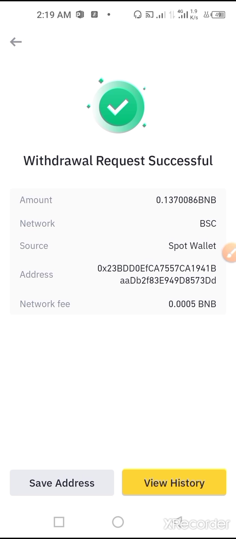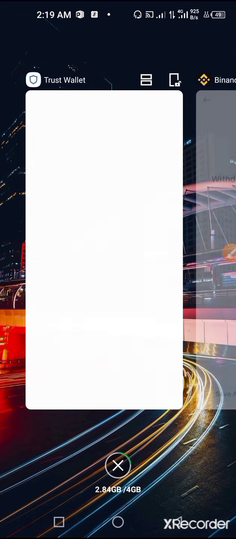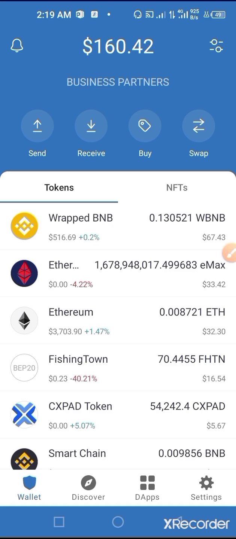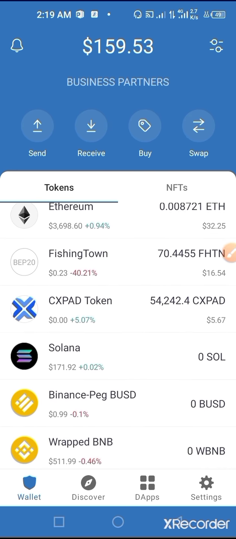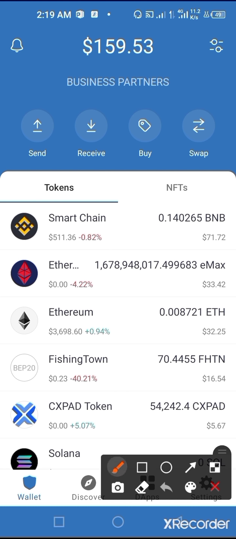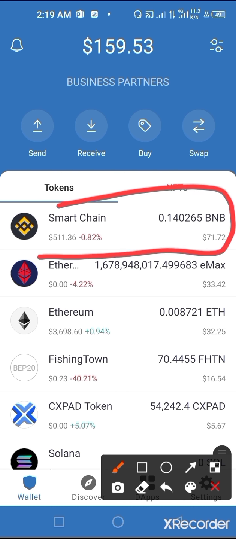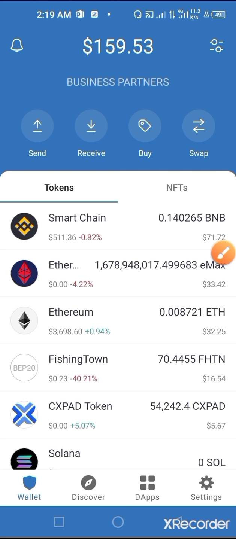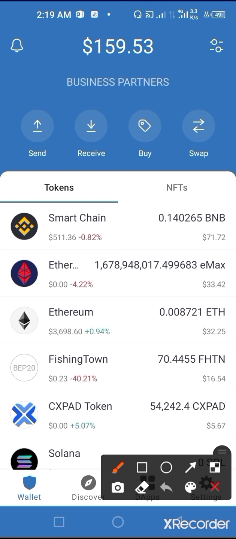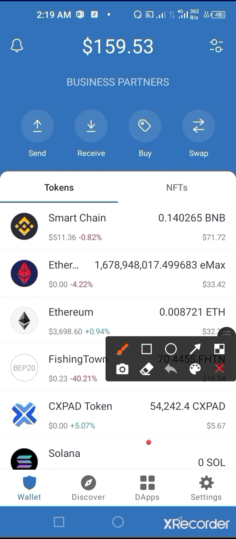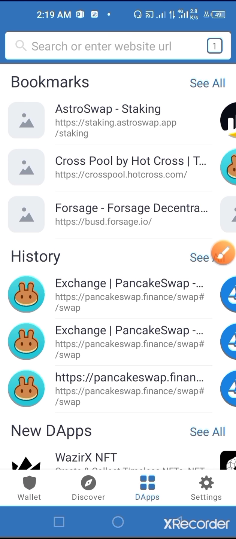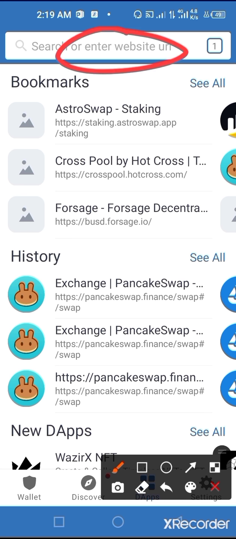The next thing we need to do is head over to our Trust Wallet. Here you can see here's our BNB. So the next thing we need to do is convert it to Wrapped BNB. The next place you click on is here. You go to the app, click on it. Once you click on it, you have your address bar here, this particular place.